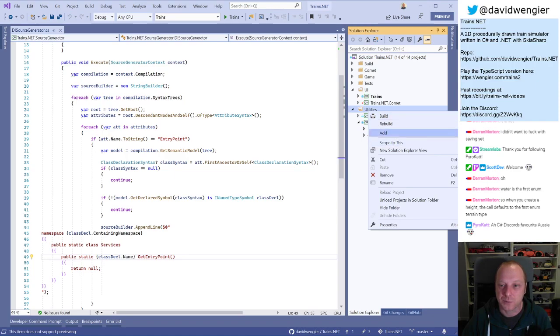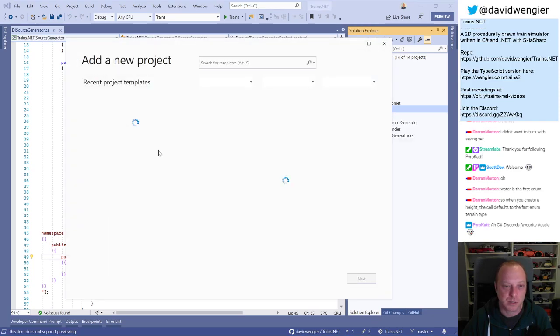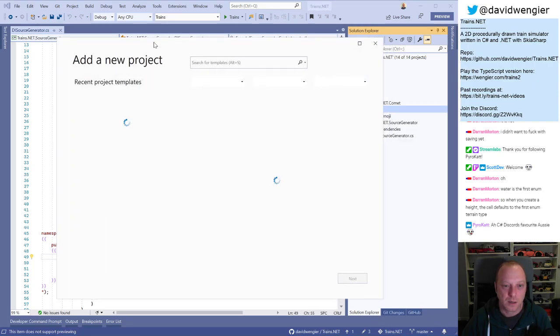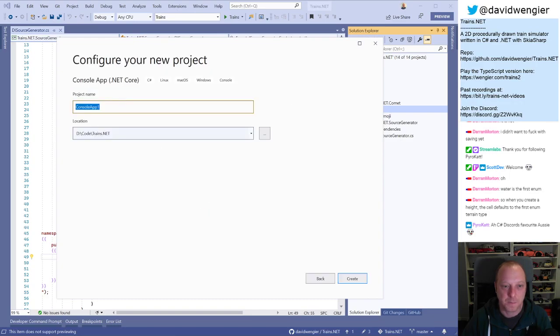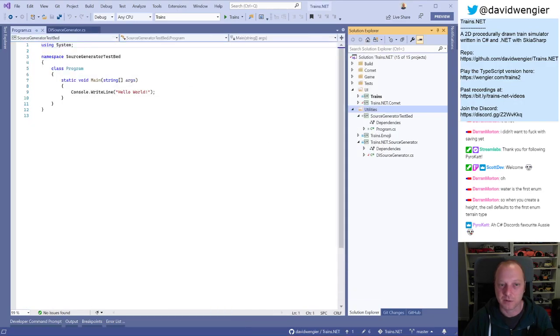So I'm going to create a new project, a console app, and this is going to be a source generator test bed. I think I just put it in source, given that the other one I created tonight was in the wrong directory. Yes, it's in a folder called source generator test bed. Excellent. This is going to reference the source generator.